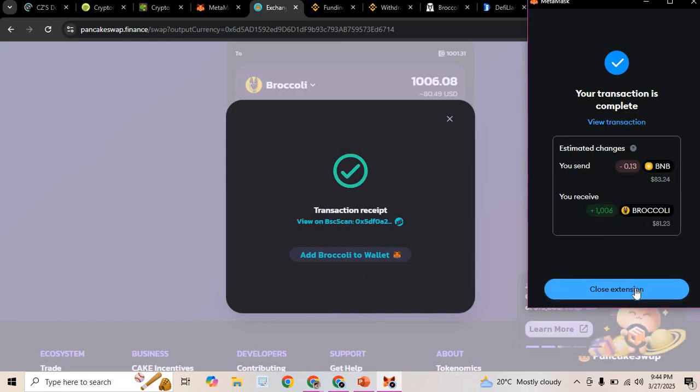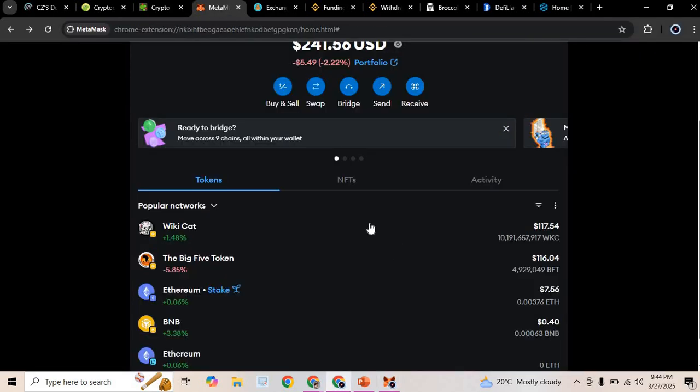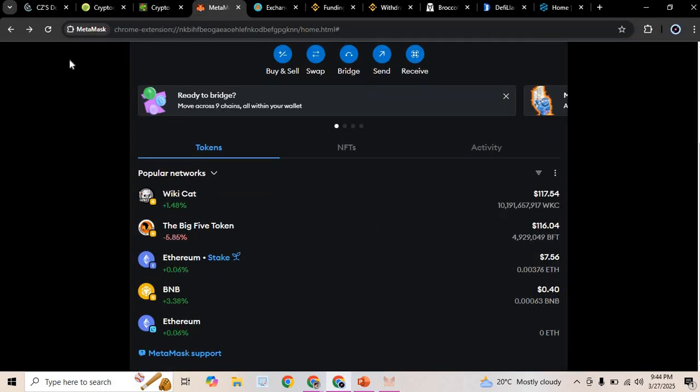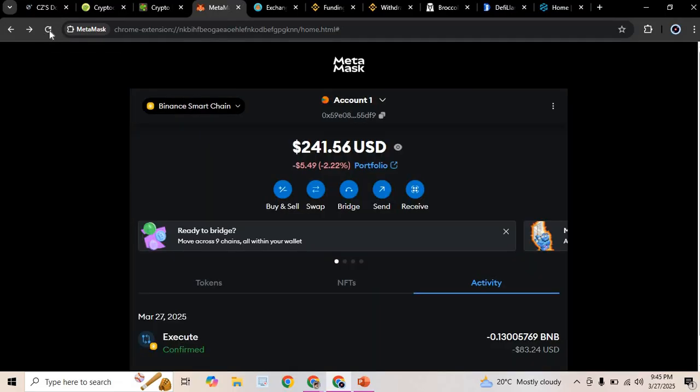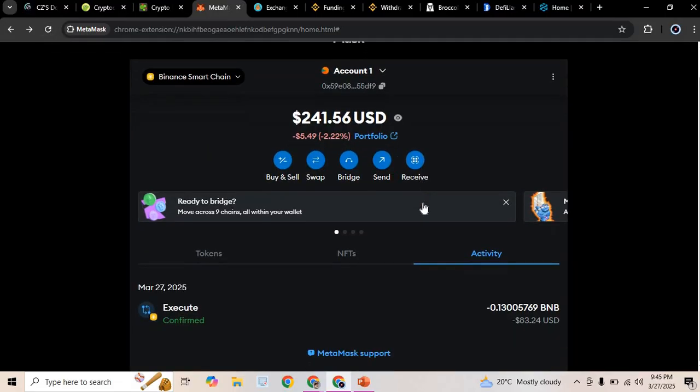So I'll close this extension and come back to my MetaMask wallet and let's confirm if I've actually bought this broccoli. So I'll refresh this. Let's see if we'll find this broccoli. So we are back to this part.